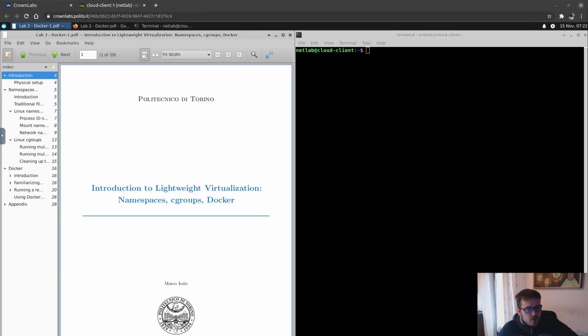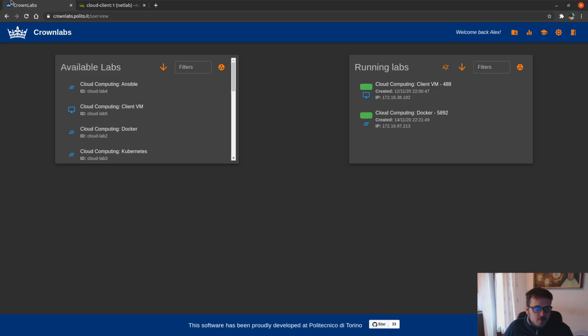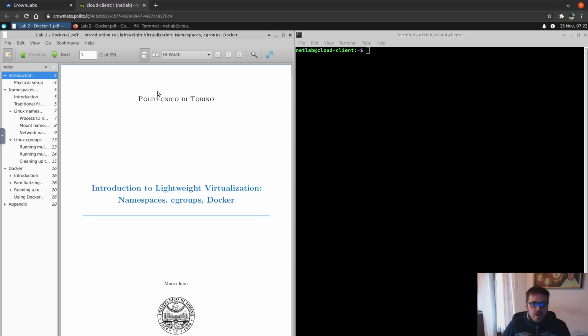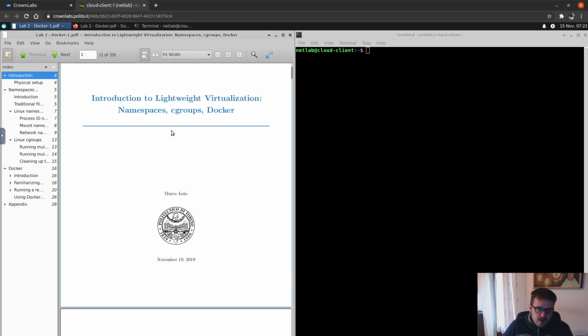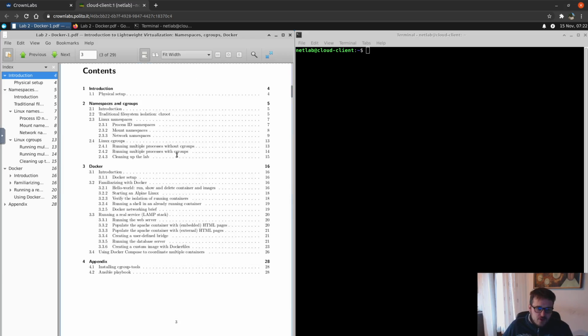So first of all, for this lab we have to spawn two VMs. We have to spawn a client VM and a Docker VM from the VM that you have available here. It's pretty easy, the usual client VM, and this time we will have to spawn the Docker VM. Okay, so let's start.